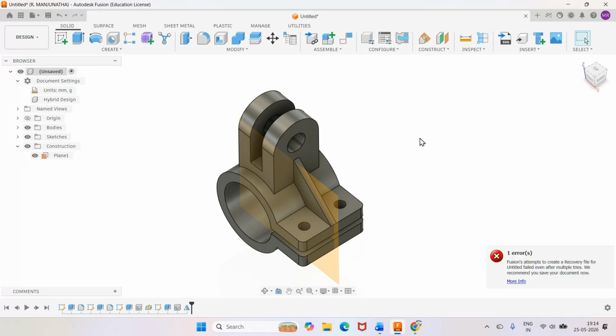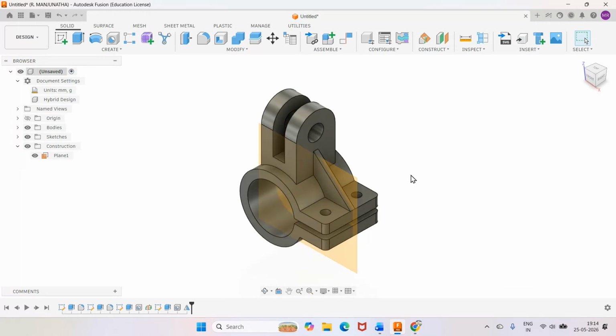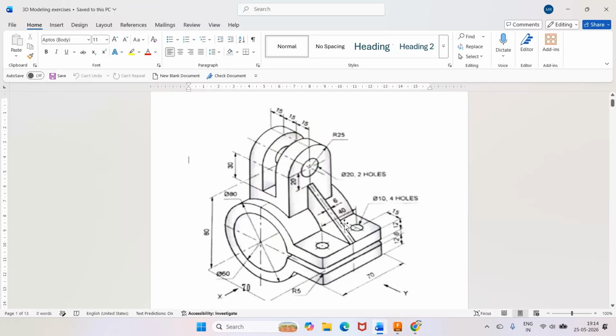So now we have created all the features on this particular model. Okay, so we have created everything. So this is how you can create the model.